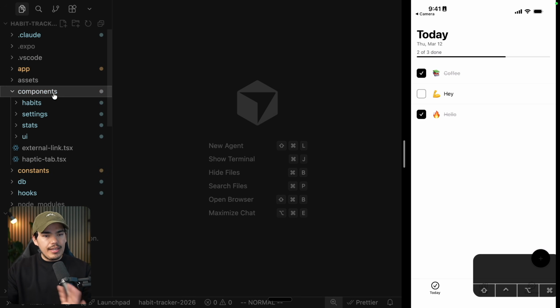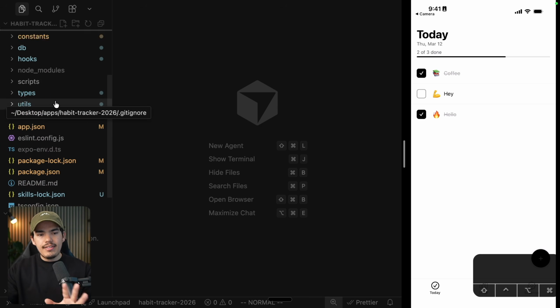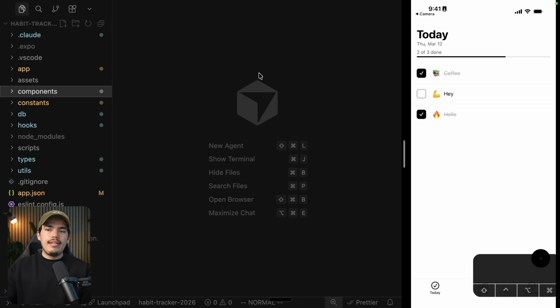So if we click here, you can see that the agent created a bunch of components. It created hooks, it created the database and types. If you're not familiar with this, that's okay. But just know that the current state of the application is good, and we want to save it. We don't want to lose it, because if I ask the agent to make a change, it could break something else. And then we are in trouble because we didn't save it. That's why we use Git.